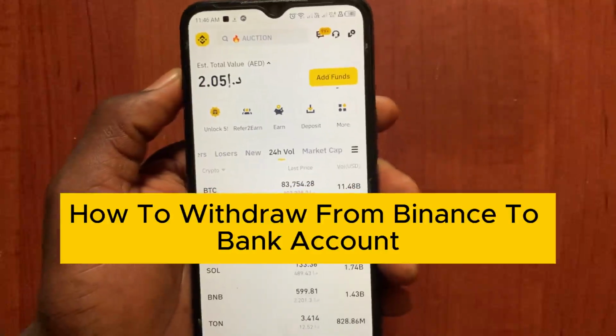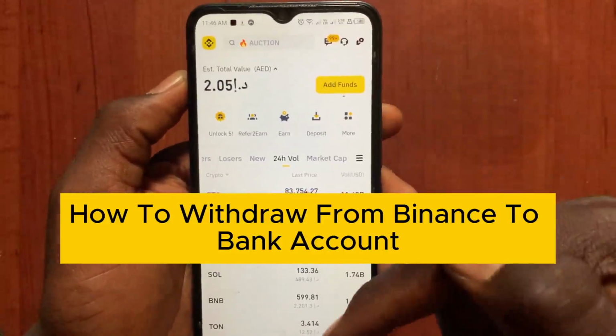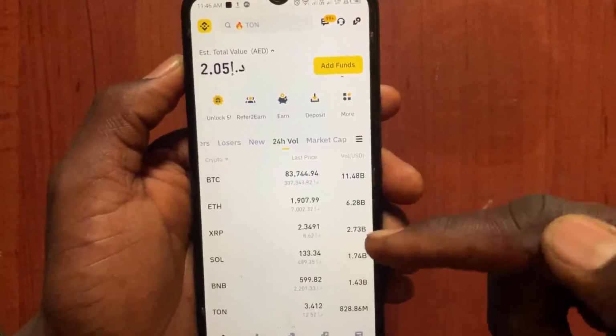How to withdraw from Binance to bank account. So if you want to withdraw your money or your cryptocurrency from your Binance to your bank account, this video is for you.